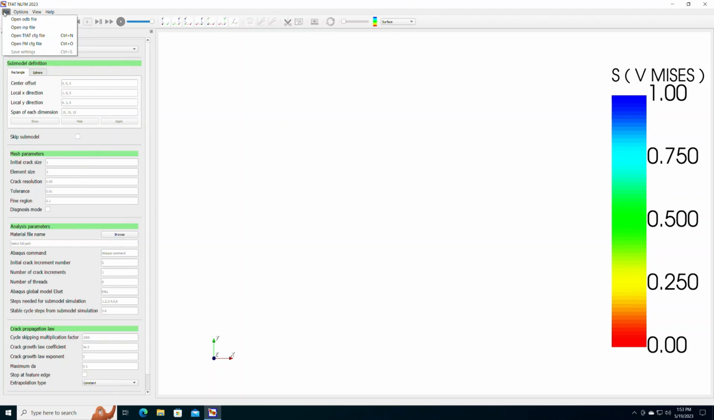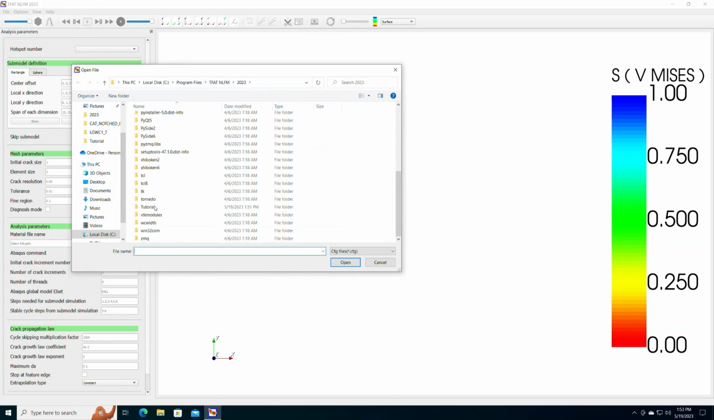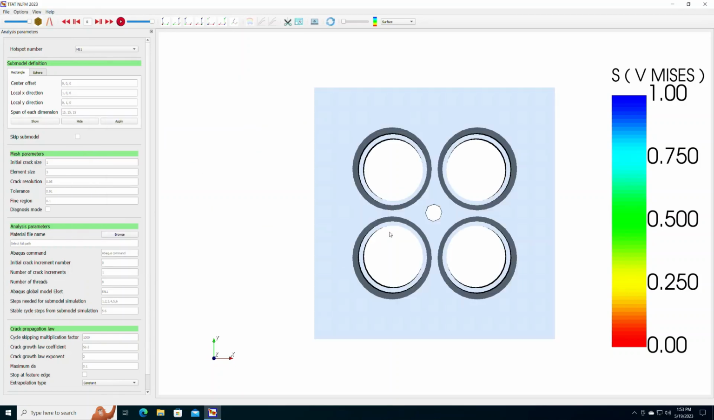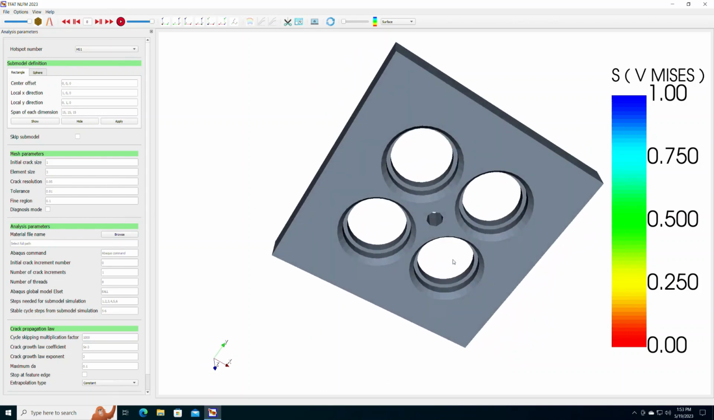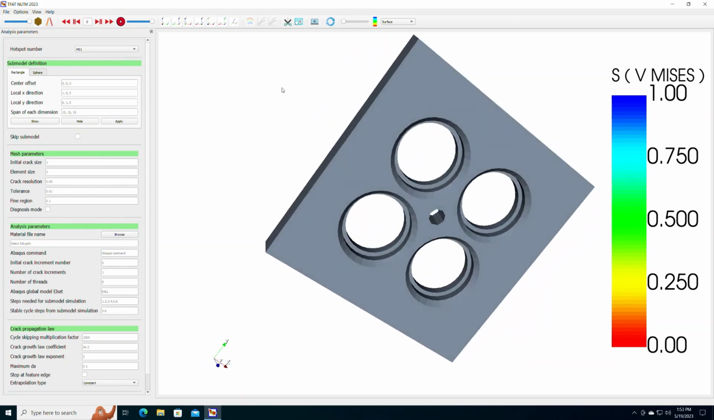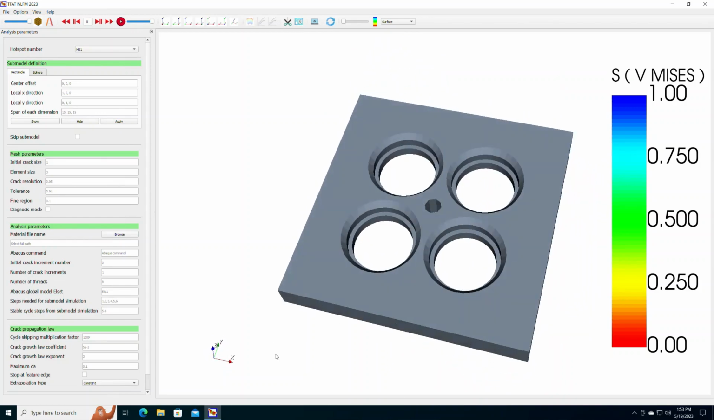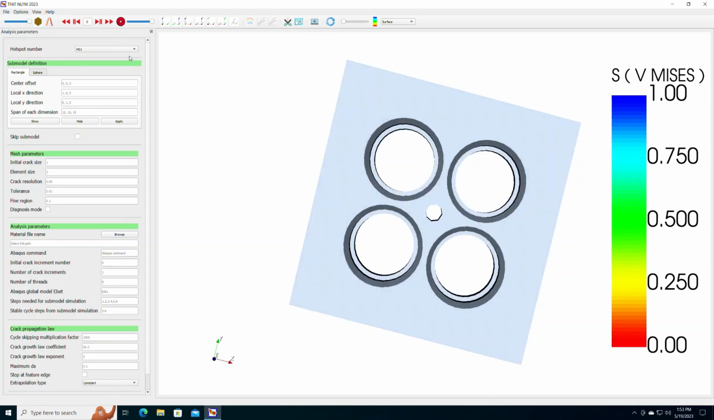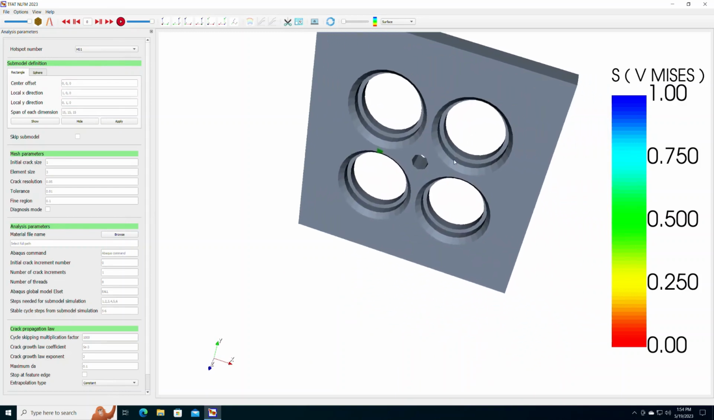We start by pressing File, Open TFAT CFG files, because we are opening a TFAT job. We go to the folder tutorial, and we select the CFG file. Press Open. As you can see here, we have the simplified valve bridge model that we want to insert a crack in. The first thing that the user needs to do is to select the hotspot, select hotspot 1. Let's bring it to the center.